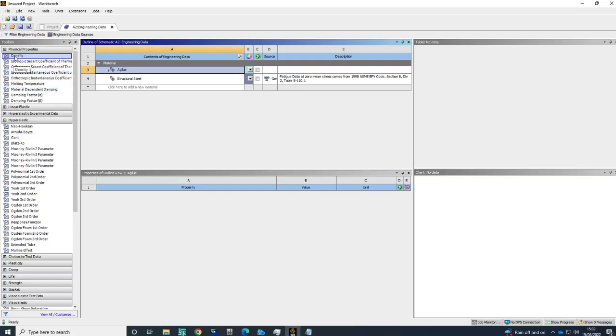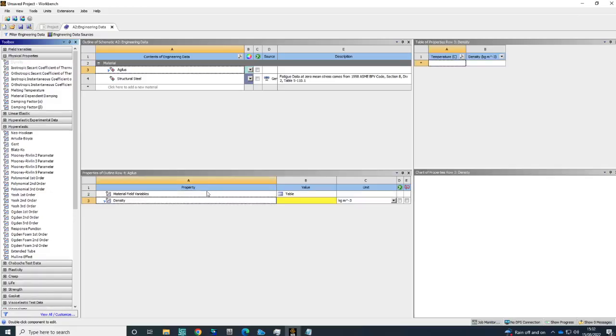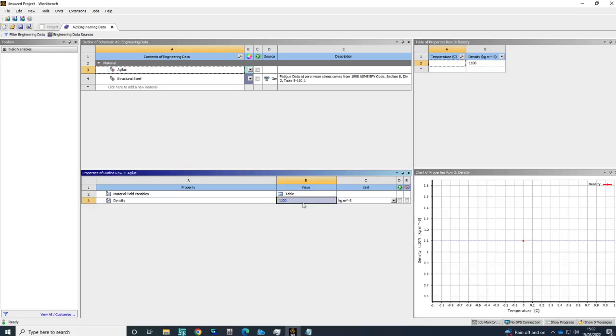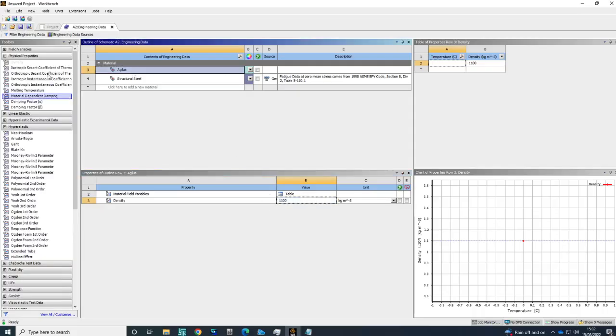So the first thing to insert is density. The density of this material was 1,100 kilogram per cubic meter. You can see here we don't have all the options because we have clicked on this field. So if I click back on the material, we can see all the options available again.